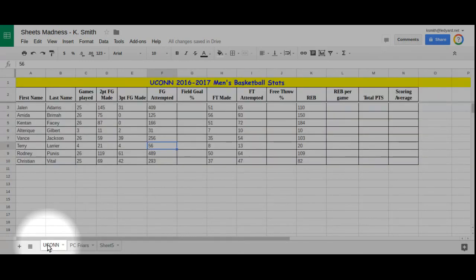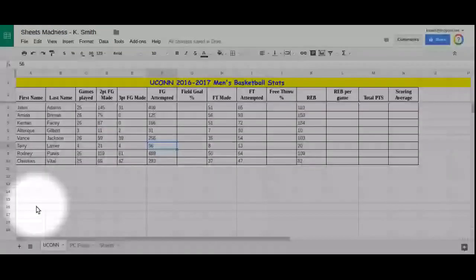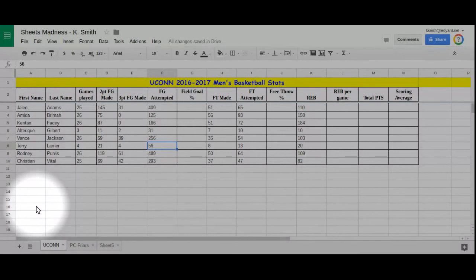So coming back to our UConn men's basketball stats, make sure you have this saved in a place on your drive where you will be able to find it when I come in, because all those empty columns that you see, those are ones that we are going to work on together.